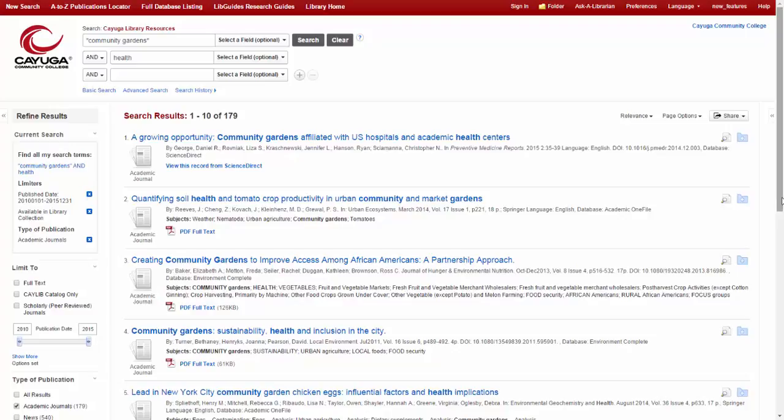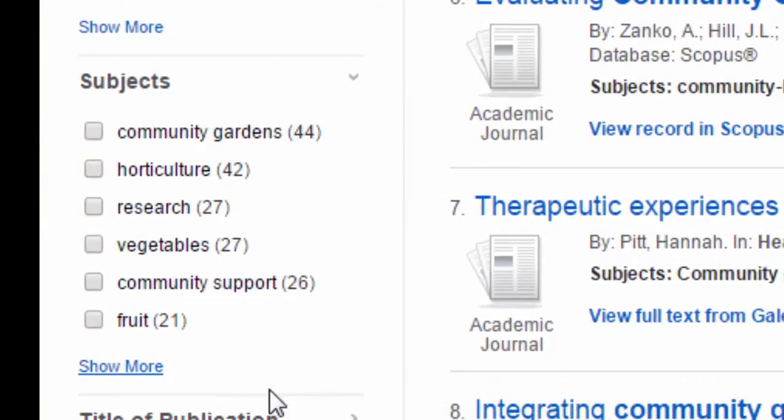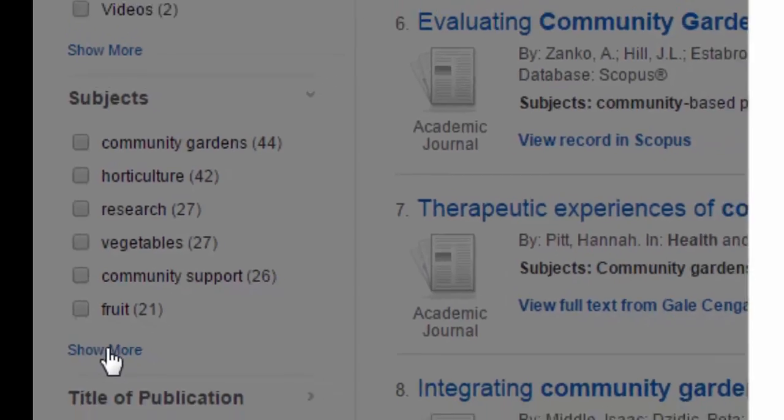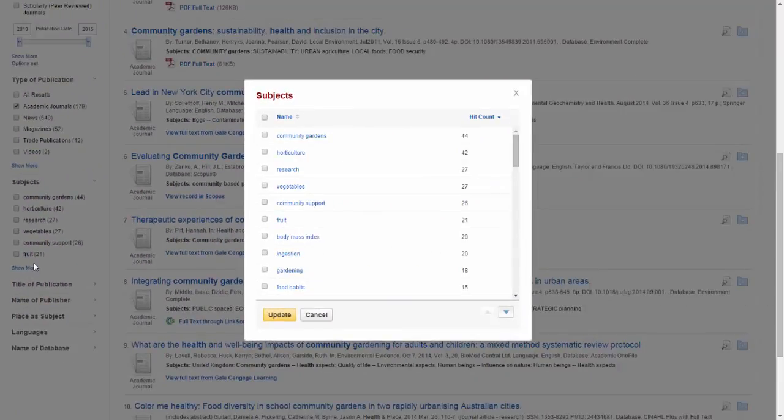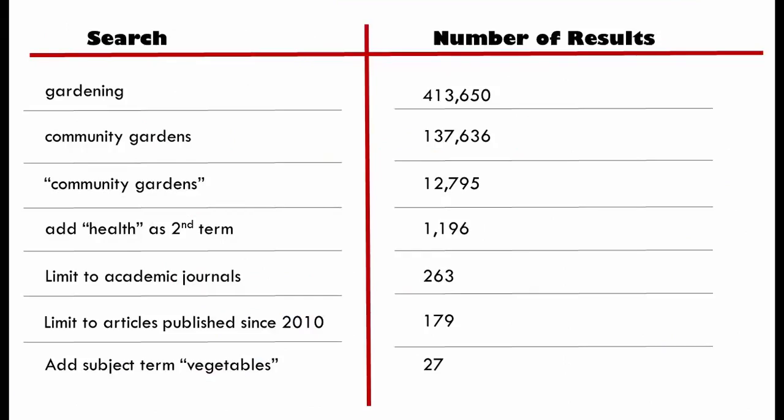One more way to limit your search options is by using subject headings. You can choose from the list that appears here, or select Show More to see other options. Scroll through and see if any of the other subject headings can help you narrow down your search or find exactly the type of source you're hoping for. In this case, let's choose vegetables. By using all those limiters, we have narrowed our search to a reasonable number of results. We can scroll through and read each record to help us decide which articles might be most useful.